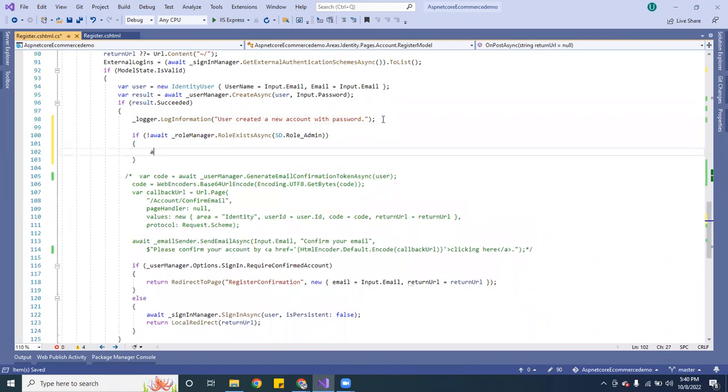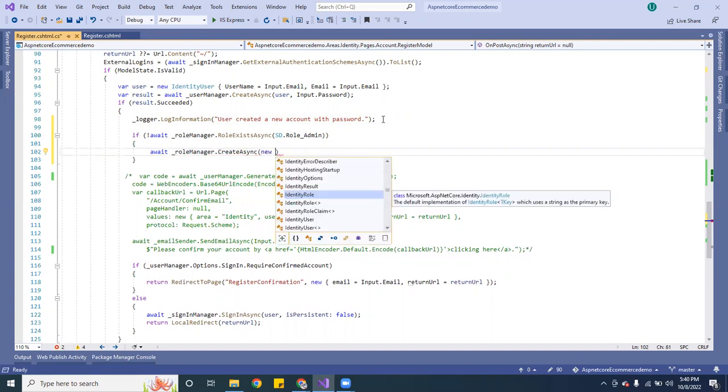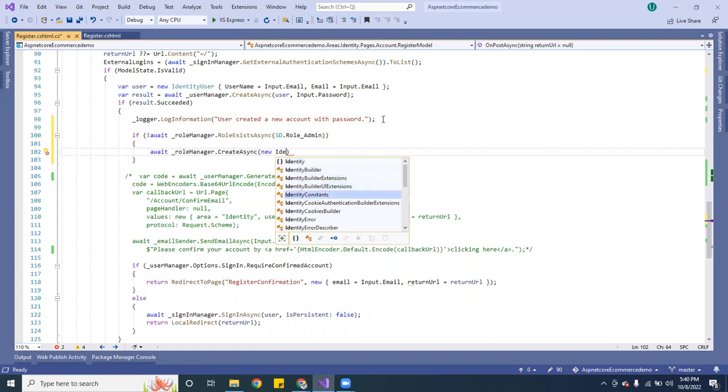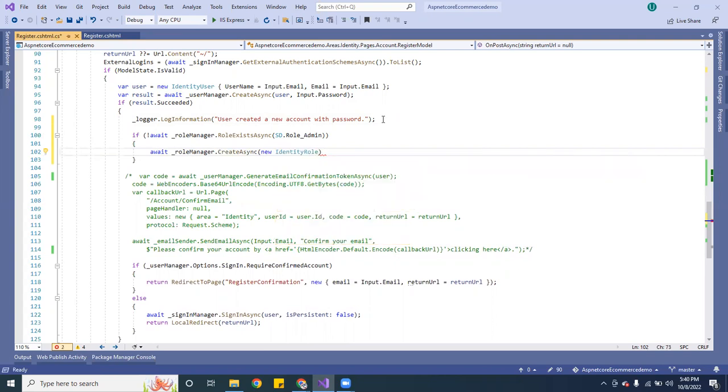Inside here, what we want to do is await role manager, and we want to go ahead and create async, and we want to do new identity role. Okay, here's identity role, and so we want to create a new one. So it's going to be SD dot, and over here we're going to create the admin. All right, so that's the first one.